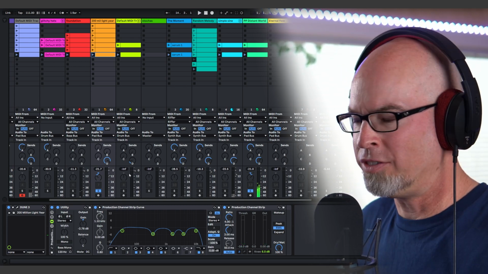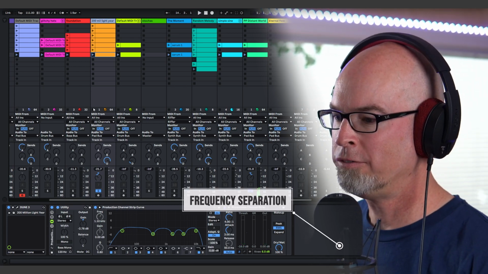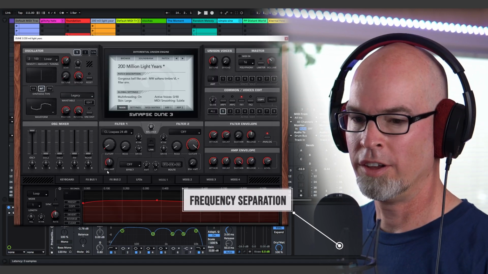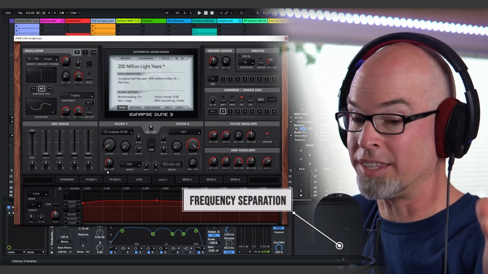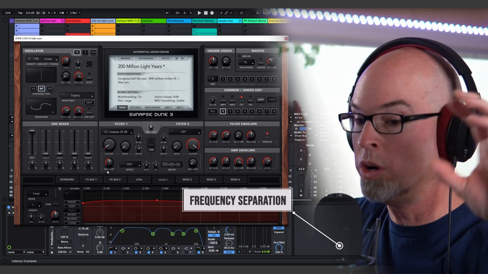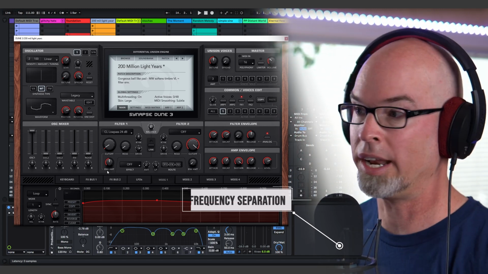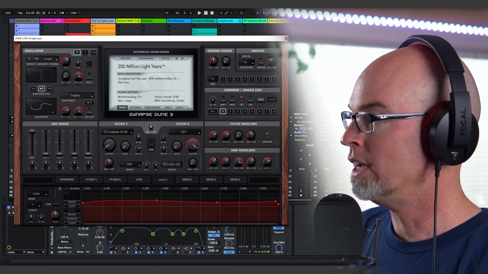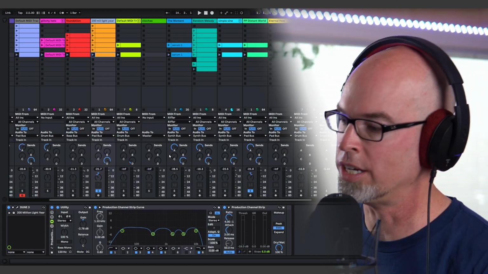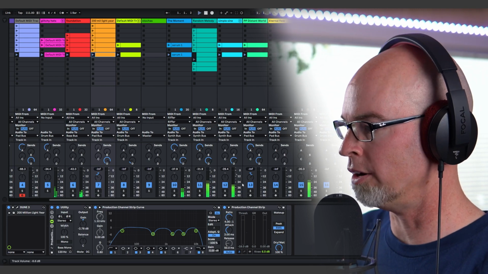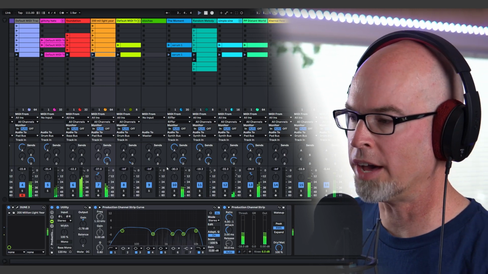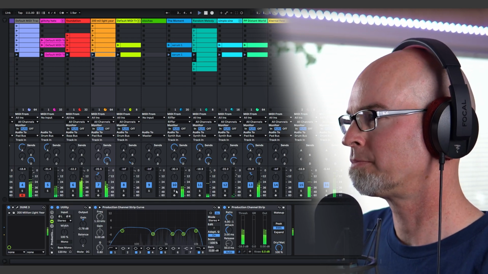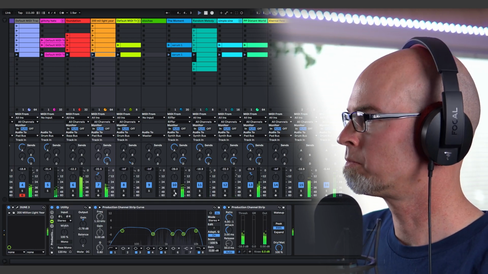If there's any piece of advice I have for you, it's focus on frequency separation, right? Focus on separating your frequencies out. So if you have two pads playing at the same time, at least they occupy two separate frequency spaces. I can't emphasize that enough. It's a really great technique and I use it a lot. You're going to hear it more in this track. So let's move on here, and we'll break down some of the other elements.